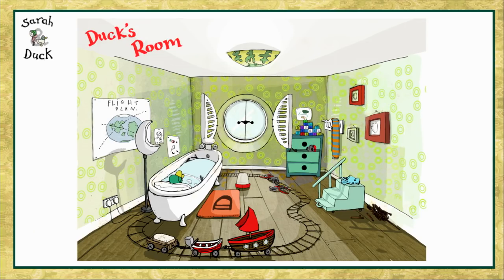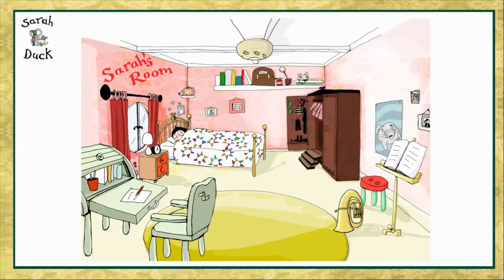Duck's got a very messy boys' bedroom, so we hope the show appeals to boys as well, and we're finding that with the feedback we get, which is quite rare for a girl-led show. We did a survey that was 45% boys and 55% girls. And there's Sarah's very girly, full of her interests bedroom, but nice and grounded and not too pink, we hope.